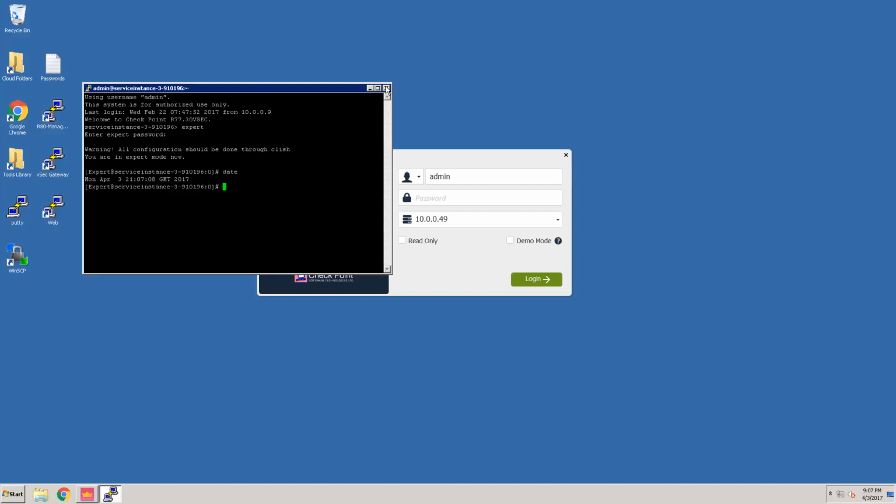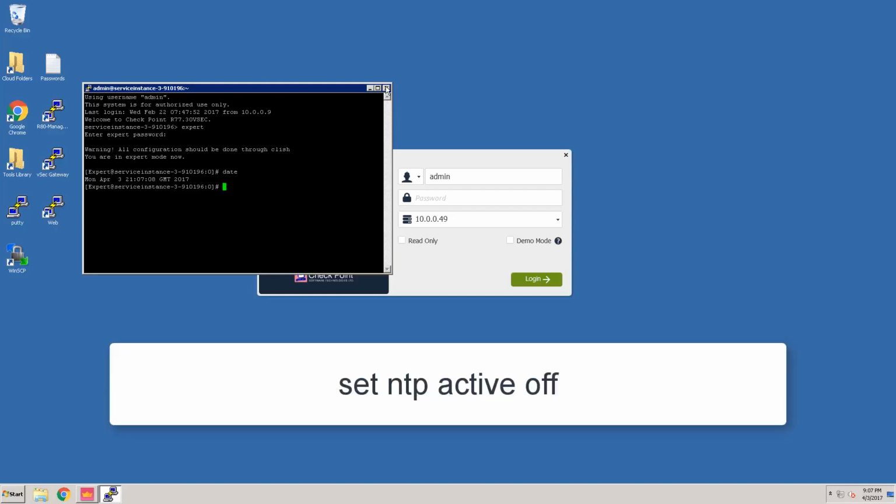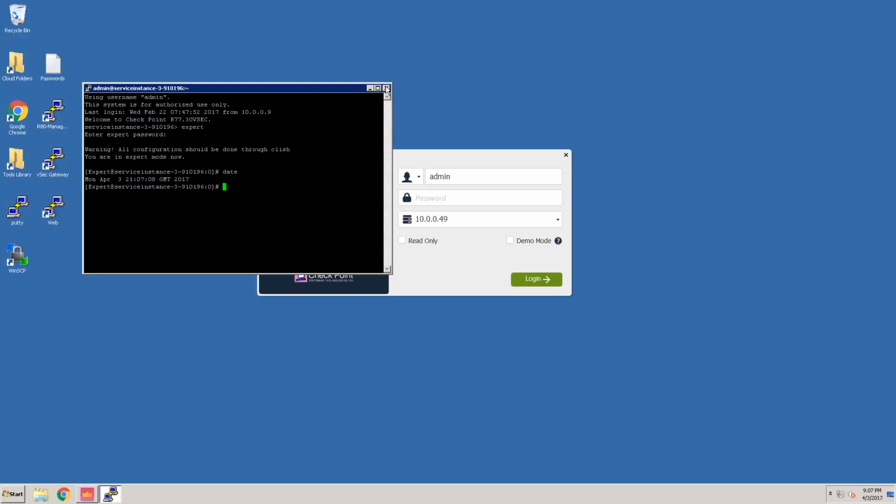Run from Clish in expert mode the following commands: set NTP active off and then set NTP active on. Wait a few minutes and check the date and time again. If the time and date are the same on the vsec gateway and the VM, then you're good to go.